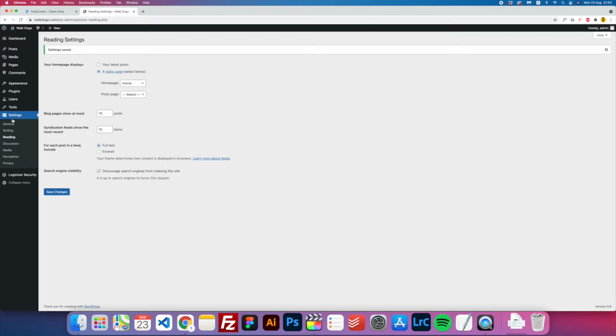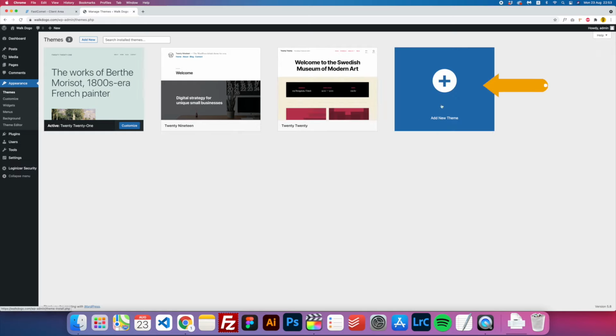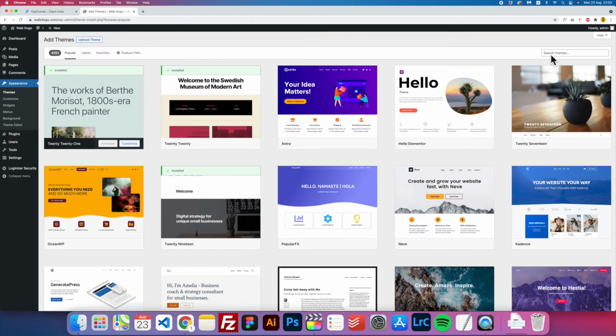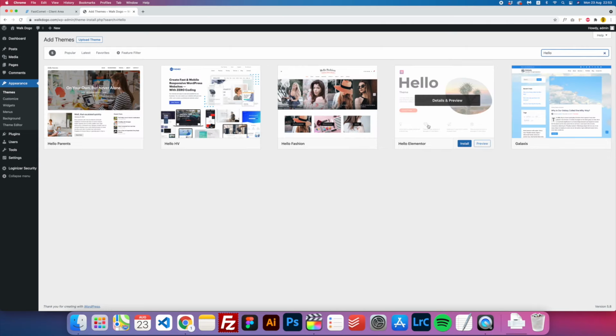And now let's go to Appearance, Themes. We need to install the proper theme that will handle the Elementor drag and drop builder. In this case, let's hover over this one, which says Add New Theme. Click on that one. And now on the right side, you should see something like Search Themes. Click on that and we're gonna type Hello. And Hello is the Hello theme from Elementor itself. So we can install this theme. Let's click on Install.